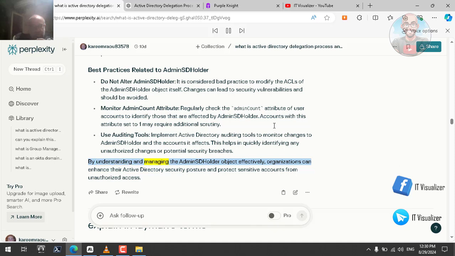By understanding and managing the admin SD holder object effectively, organizations can enhance their Active Directory security posture and protect sensitive accounts from unauthorized access.